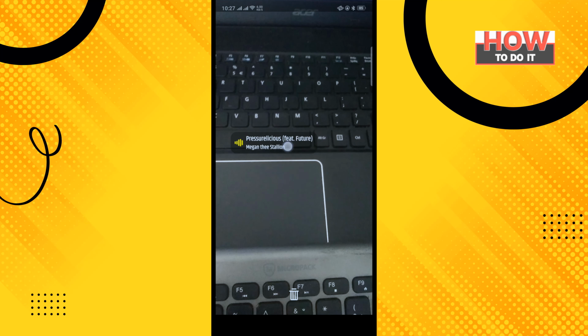and now you can position the music. So that's how you can do it.